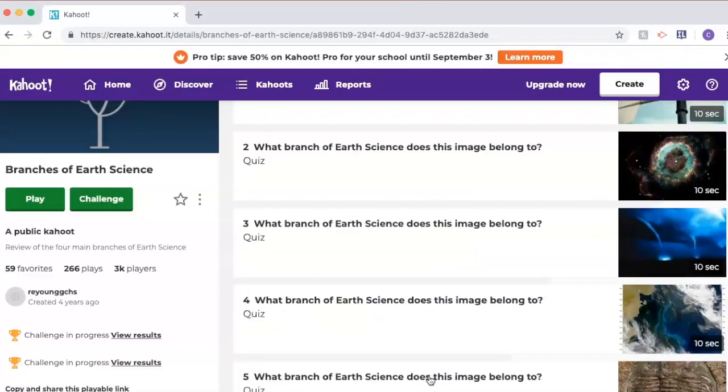Now let's go back and select the option to play. Once you select Play, you'll see a screen that gives you the choice of player versus player or team versus team. This depends on how many devices that your students have available.